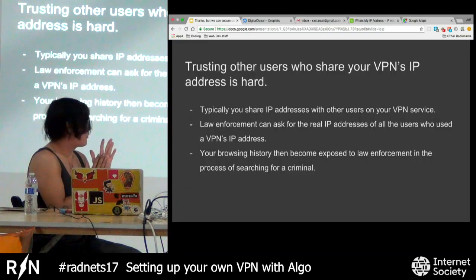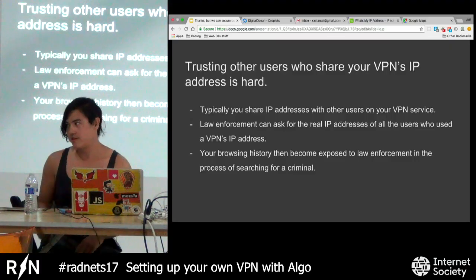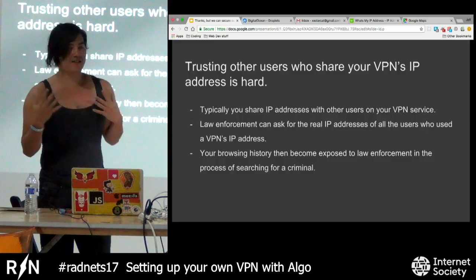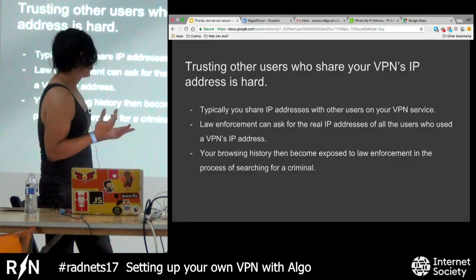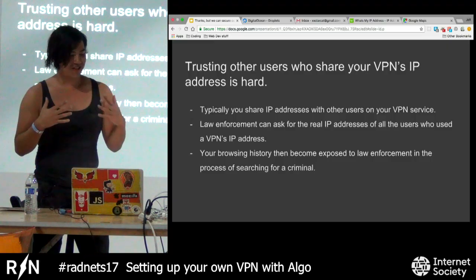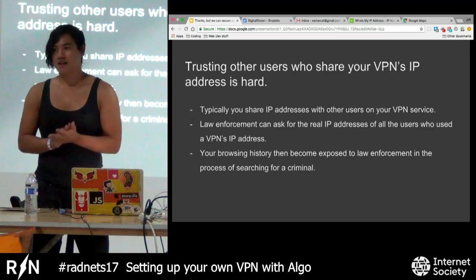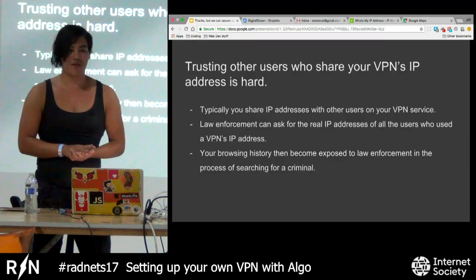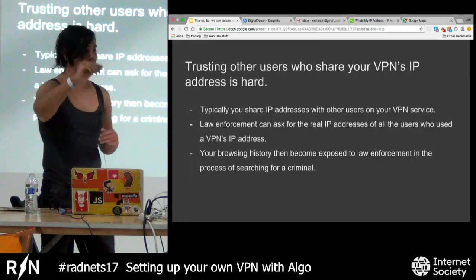So potentially cost is one good thing. But I think the best reason for having your own VPN is that it's really hard to trust the other people that use your VPN service's IP address. When you're using a VPN service, you're sharing the same IP addresses with potentially thousands and thousands of other people that you don't even know. Sometimes, as I'll show you later, these people are criminals, and they could potentially cause you some trouble, because if somebody does something that law enforcement takes interest in, they'll get a warrant and approach the VPN company and ask for all of the real IP addresses of who connected to this one VPN IP address.